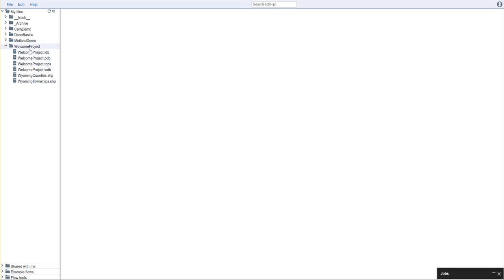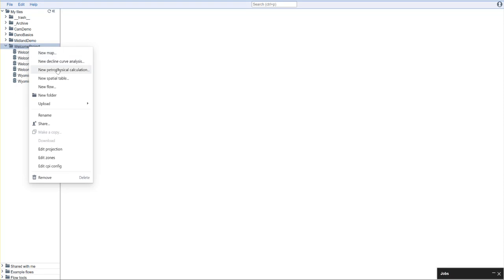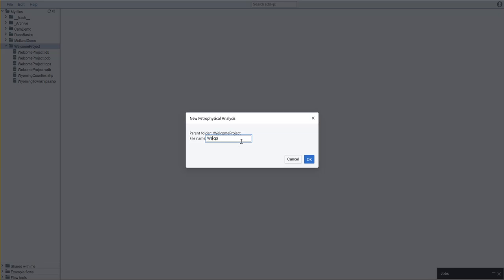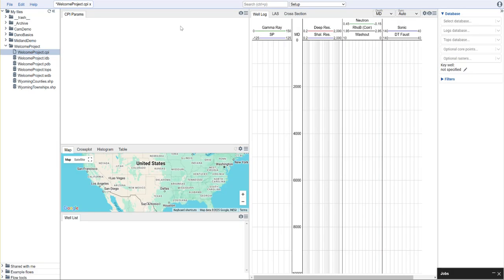To get started, we can right-click on this folder and select New Petrophysical Calculation. And I'm going to name this Welcome Project. And this creates a new blank petrophysical project for us.